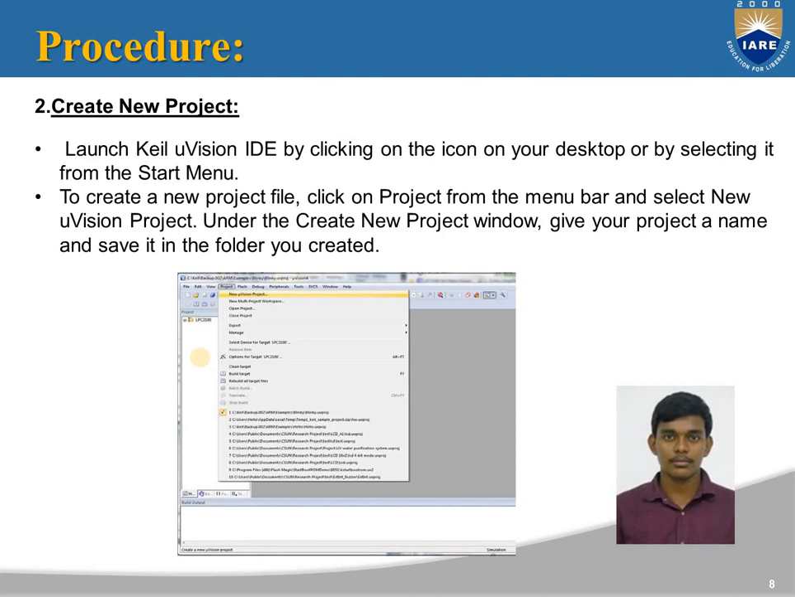And next, after opening the Keil uVision, you have to go to the project icon at the top of the bar. After clicking Project, you can see a drop-down with New uVision Project or Multi-Project. You have to click on uVision Project. So this is the file where we have to start.